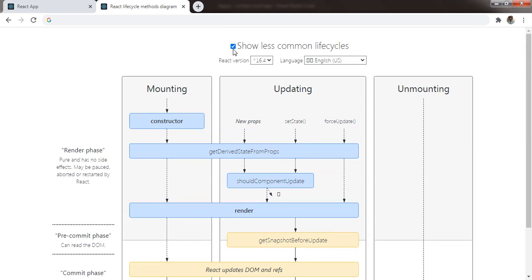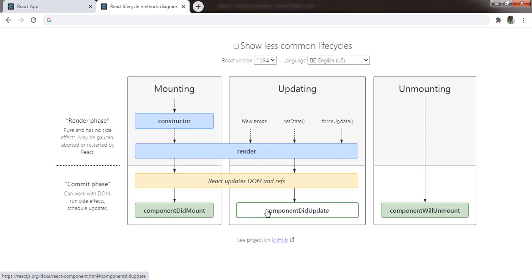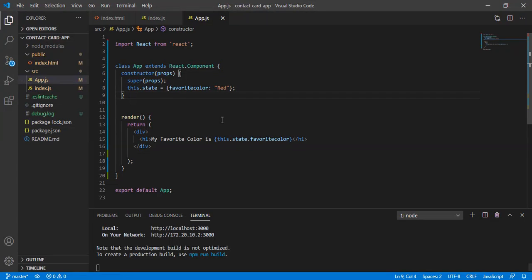So let's begin and try to create these methods and see how we can use them. So just guys, just see.